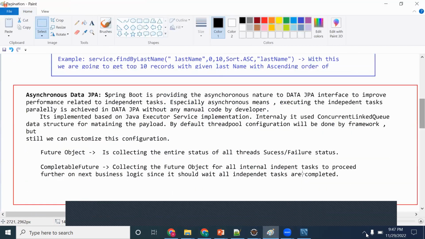Now the next advanced operation is asynchronous data JPA. The next topic which I want to go into inside JPA is asynchronous data JPA. What is synchronous? What is asynchronous, guys? Anyone have any idea? No one? Synchronous means the client will wait for the response.